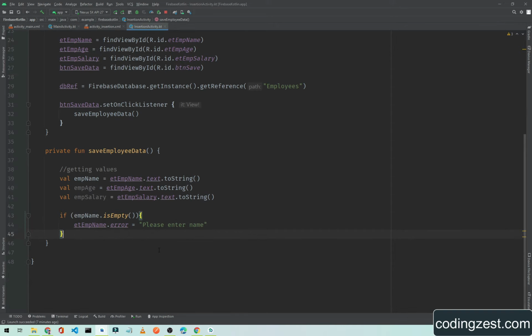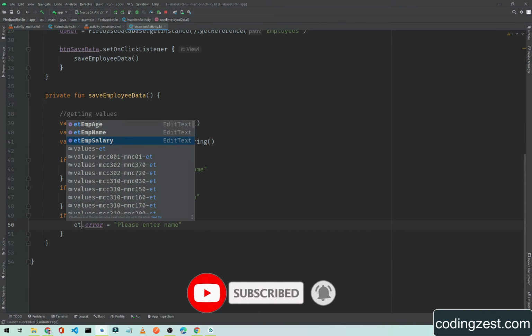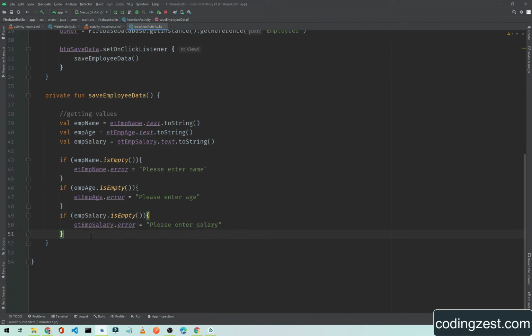Okay, so I need to copy it two more times for age and for salary. This will be etEmployeeAge, and please enter age, and this will be changed to the employee salary, and also this will be changed to the employee salary, and please enter salary. So whenever a user clicks on the button and the edit text is empty, the Android app will show this error on that edit text.